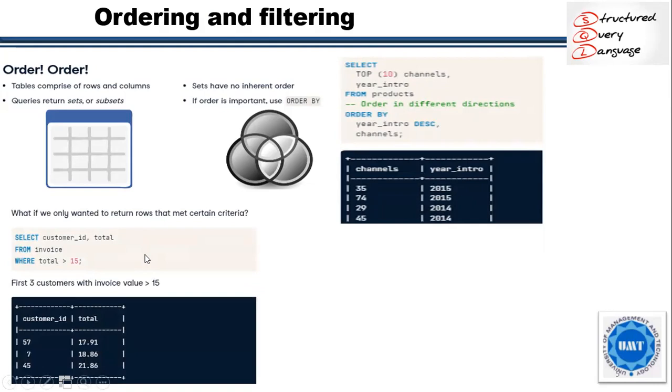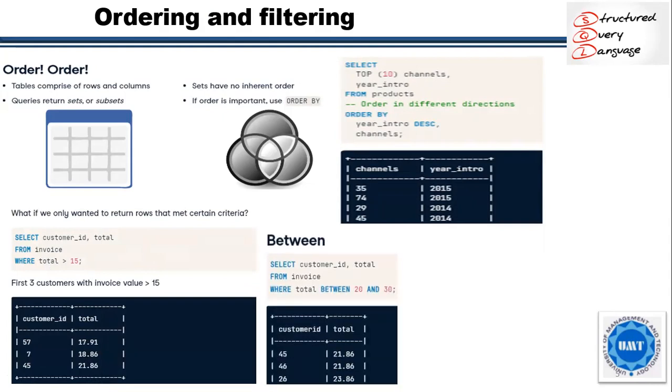What if we only wanted to return rows that met certain criteria? We have to select from the table where the total is greater than 15. Between function: this is the condition we are going to filter from the table, in which we are using where total between 20 and 30.